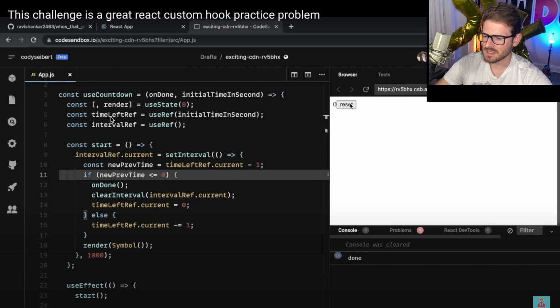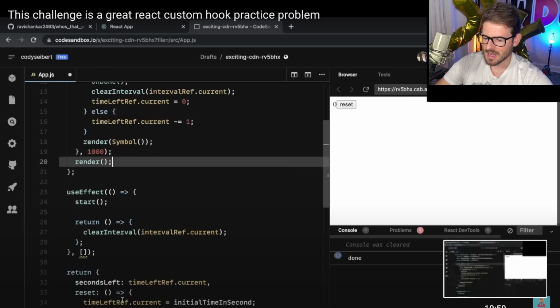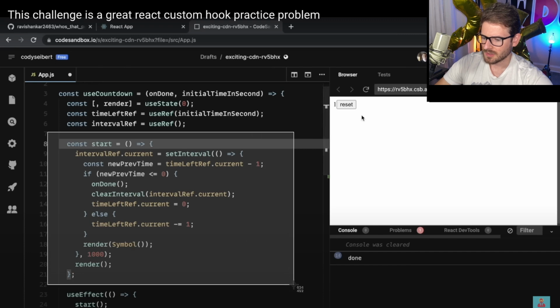And the second thing I did is I have these two separate refs. One of them is keeping track of the time, and I decrement that by 1 second every single time. And then later on, when I call reset, I go ahead and reset it back to the initial time in seconds. And this code right here is pretty convoluted and hard to understand.